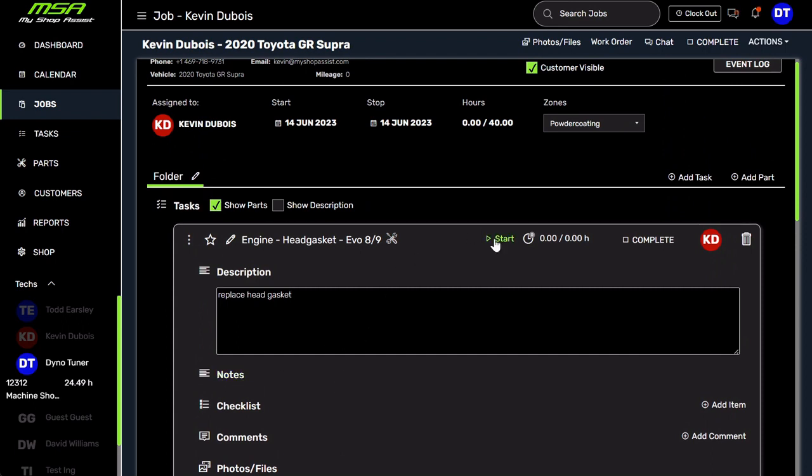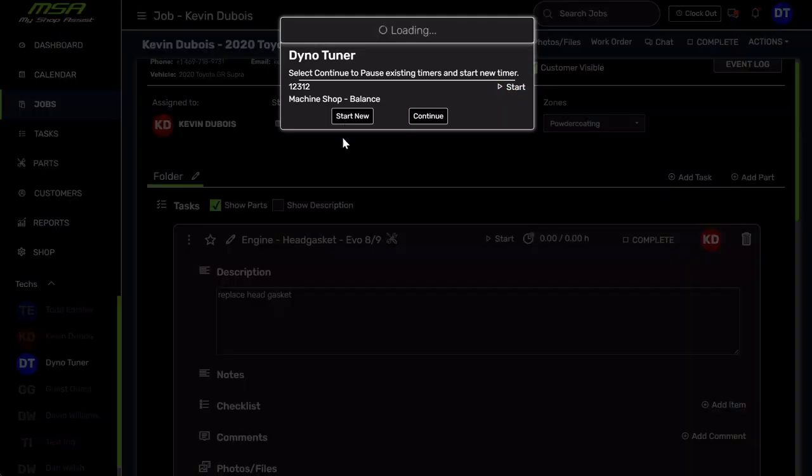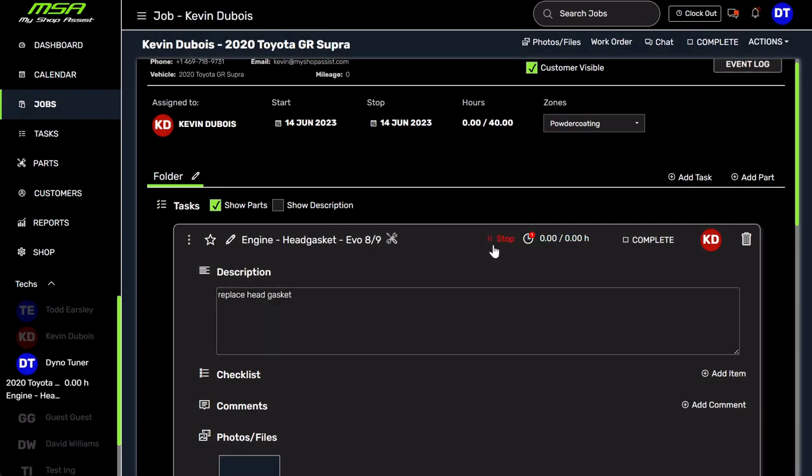So if we want to start a timer, like we're going to begin working on it, you just click the start button. And we are working on something else, so we are going to pause that one and start a new one. And so now we've got a timer running here. You can see it's now become a stop button, and we got a red 1. That means we're working on something. Along the bottom left here, we do see that we, who are logged in as Dyno Tuner, have the 2010 Toyota Supra we're doing an engine head gasket on. So that's how you track what you're doing on the thing.